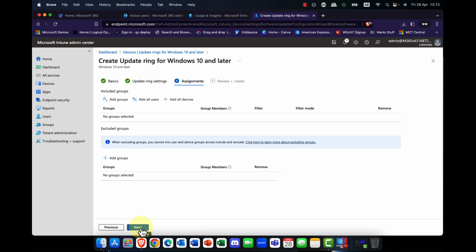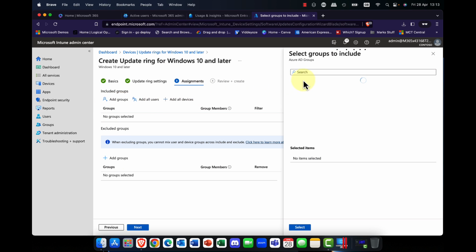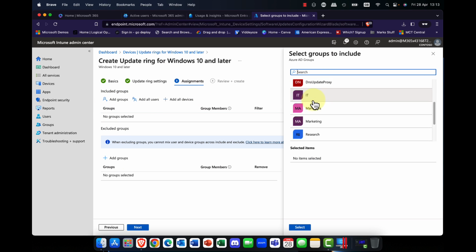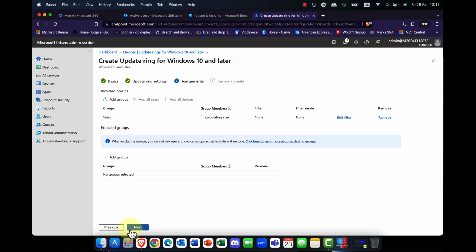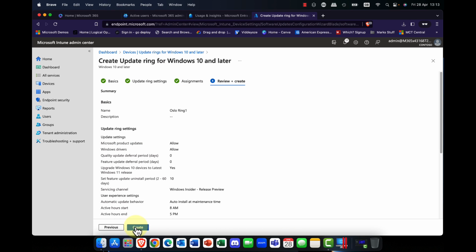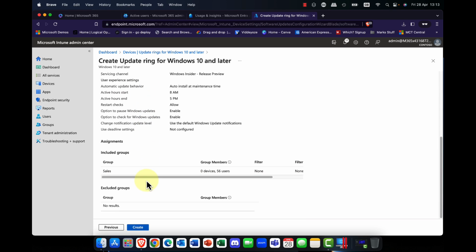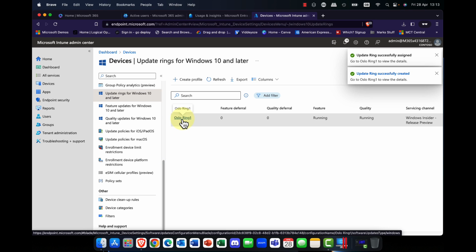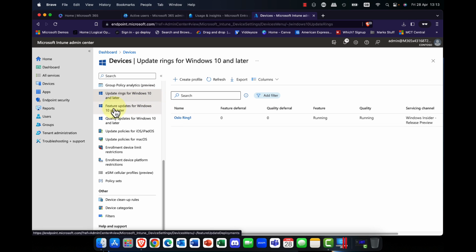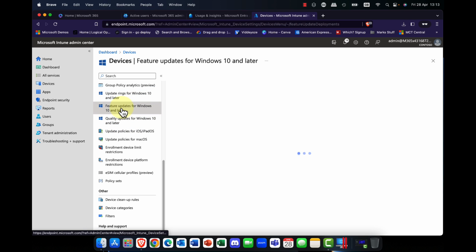So I'm going to click on next. Of course, now I apply that policy to my group. So again, I'm going to assign it to my sales team. Again, you can exclude as well. So I get the overall view of everything, click on create, and there you go. I've now created my Oslo ring. Now that that's my Oslo ring, we can configure both the quality and feature updates.